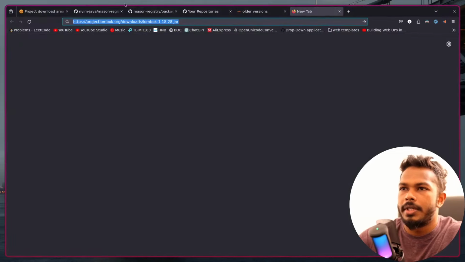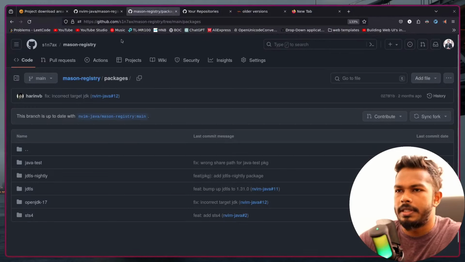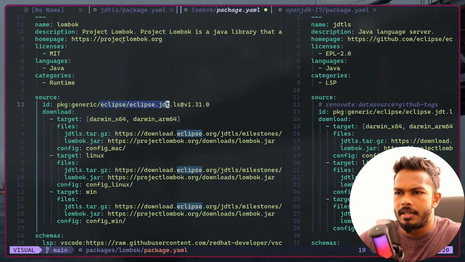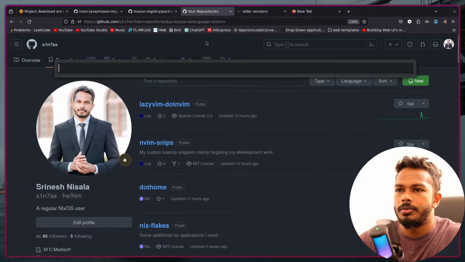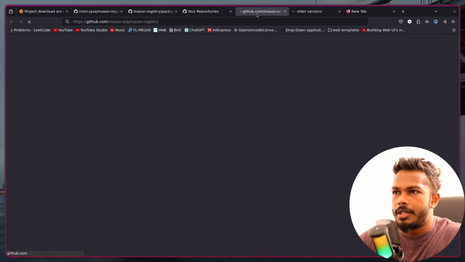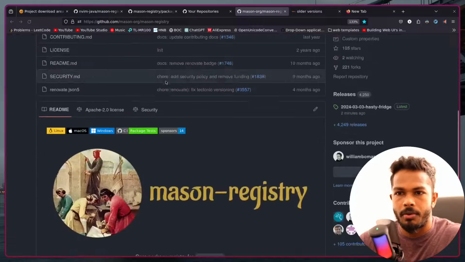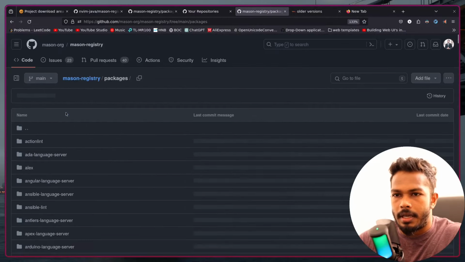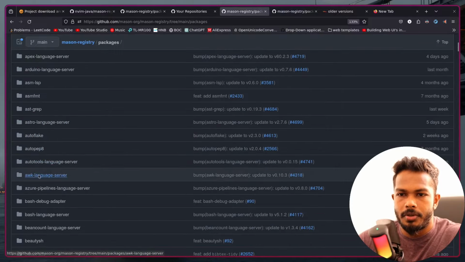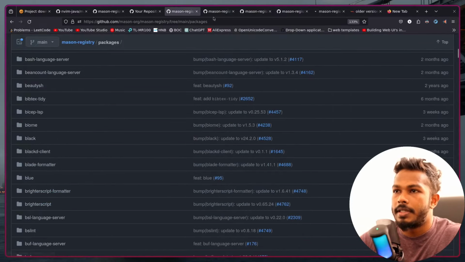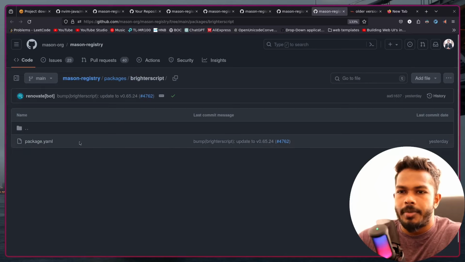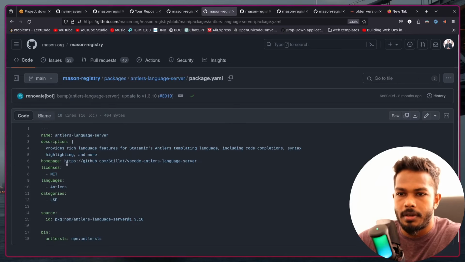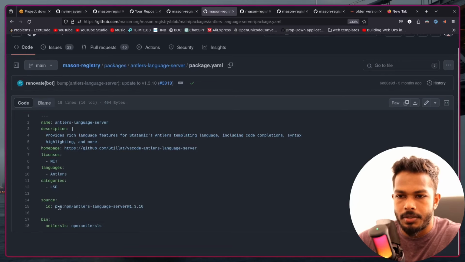Let's actually check the original Mason registry. I don't know if this is a way of categorizing stuff. Is it? I think so. So let's go to the original Mason registry, where you are probably downloading stuff from, and let's open up a few language servers and check them out. By the way, I would like to live stream, but I don't have a good enough internet connection to do that.